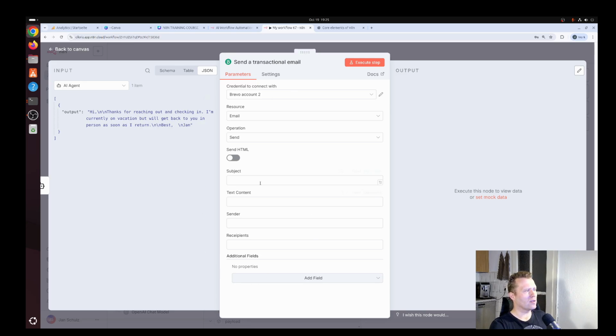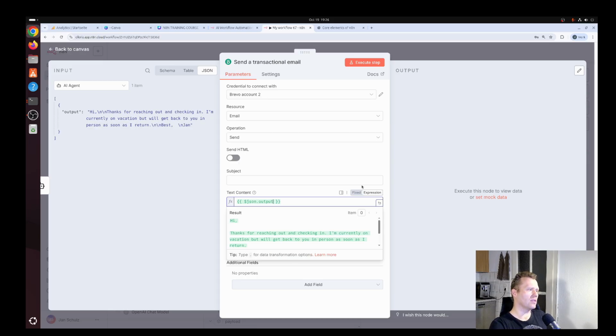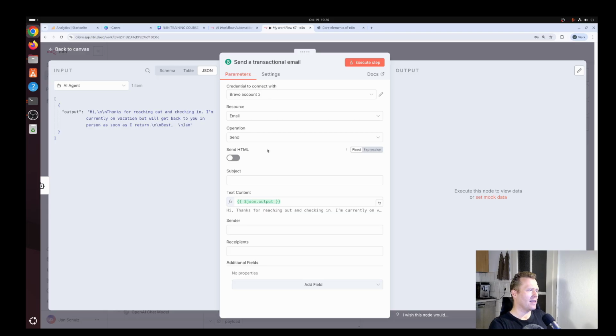And now we have to specify the email parameters. So the first most important thing is the text content here. Curly brackets, $json dot output. So this is then the body of the email. And as a sender, we can hard code, let's say, no reply at n8n training-course.com. Doesn't exist. It's just a fictional domain.